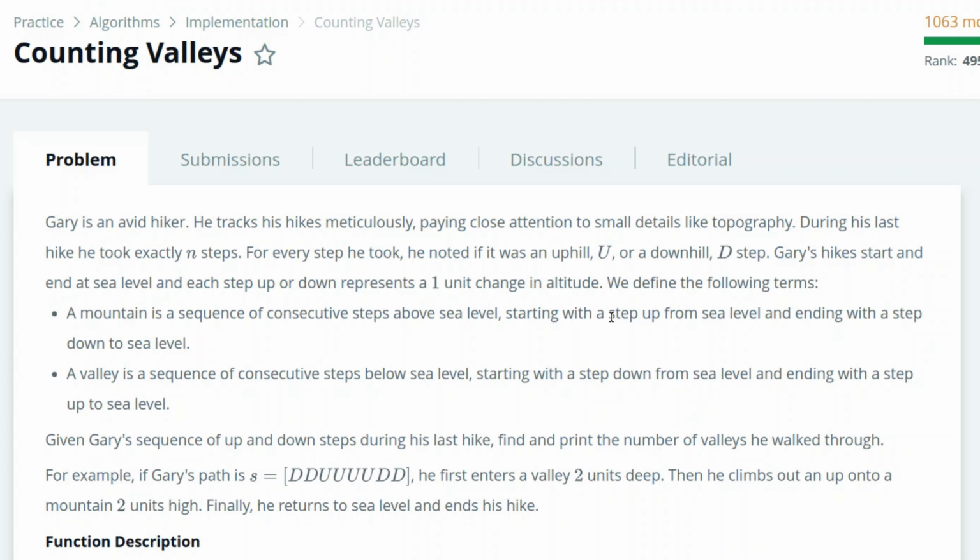He tracks his hike meticulously, paying close attention to small details like topography. During his last hike, he took exactly n steps. For every step he took, he noted if it was an uphill or a downhill step. Gary's hikes start and end at sea level, and each step up or down represents a one unit change in altitude. We define the following terms.